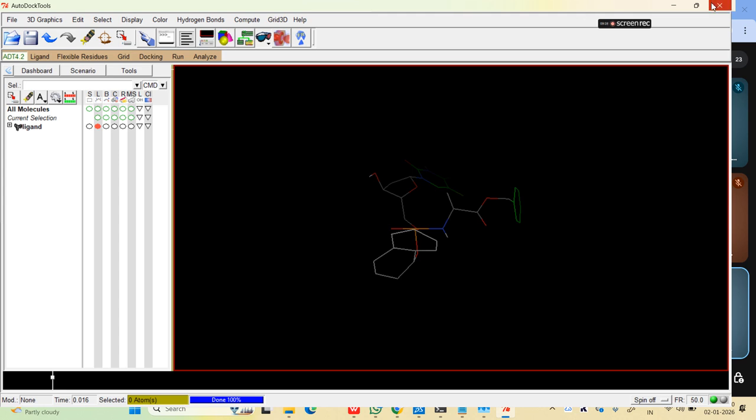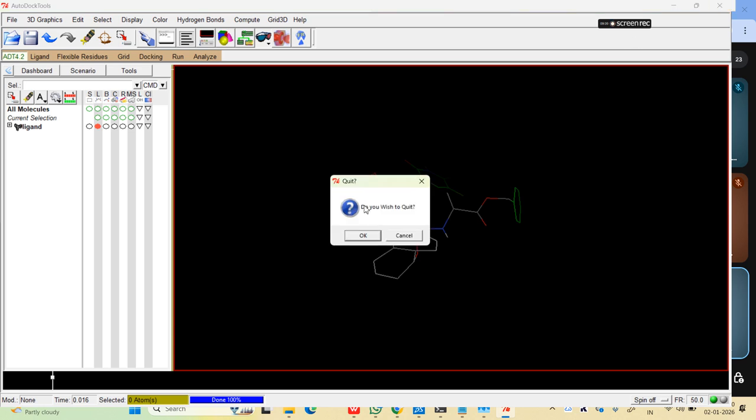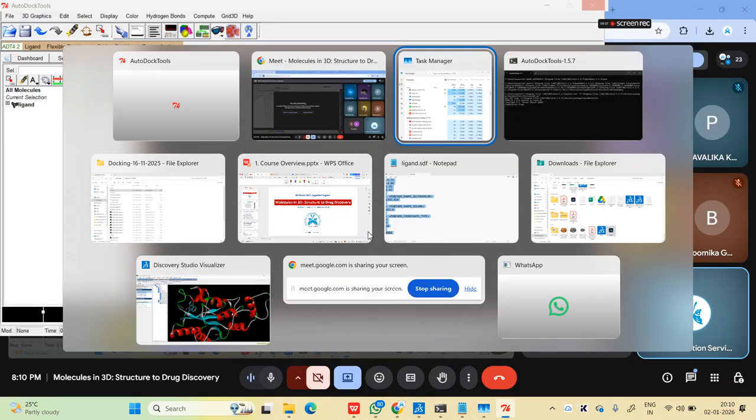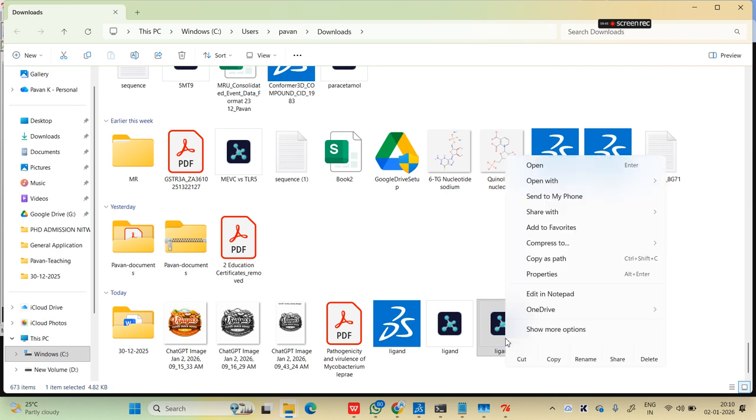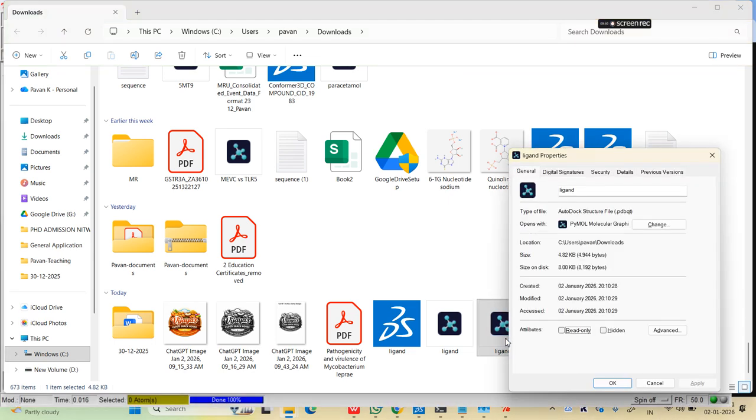So we can close this one. But before closing, you just do a cross check. Go to the downloads folder where we have saved, and just cross check whether the ligand file exists or not. This is the new file that has been created. Give a right click and click on properties, and there you can see .pdbqt, Autodoc structure file .pdbqt. So this is the way you have to confirm.